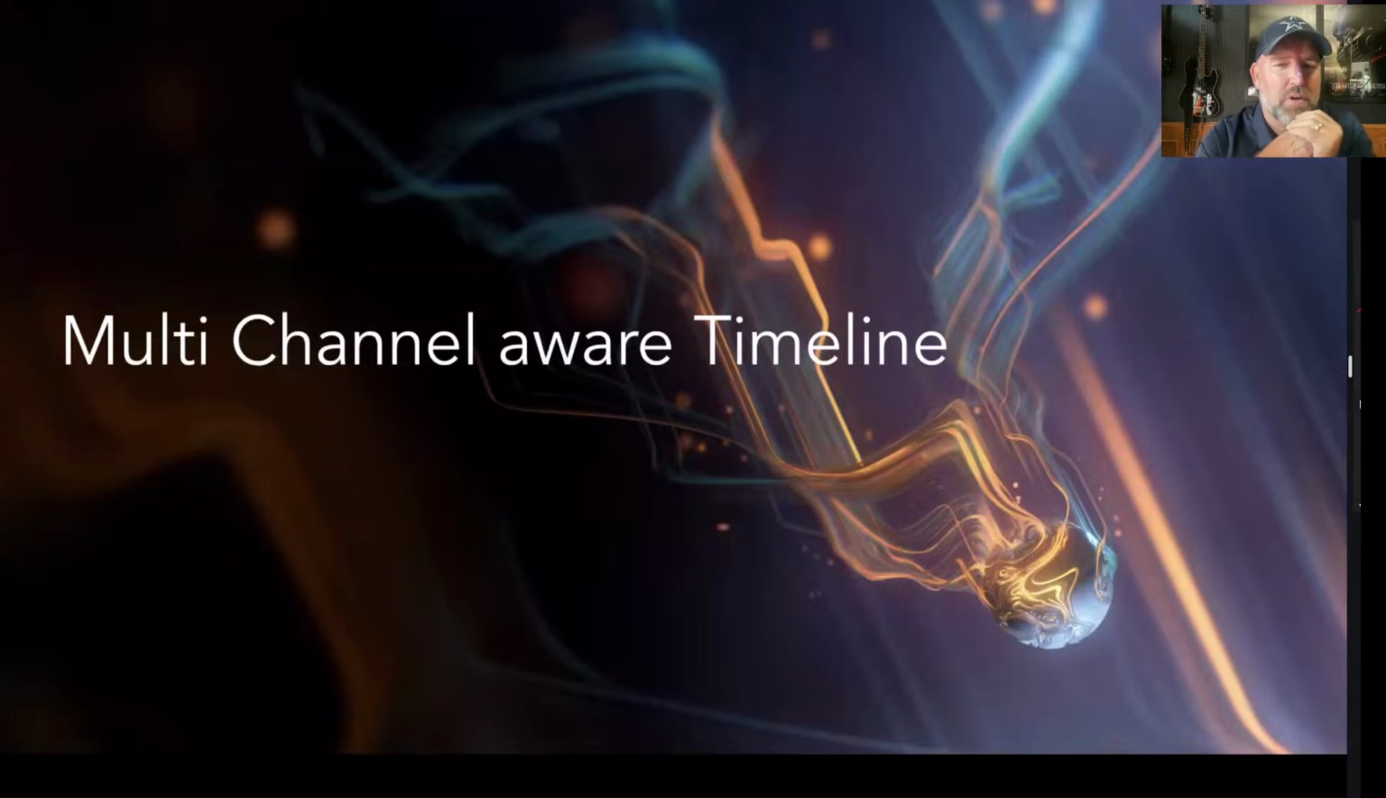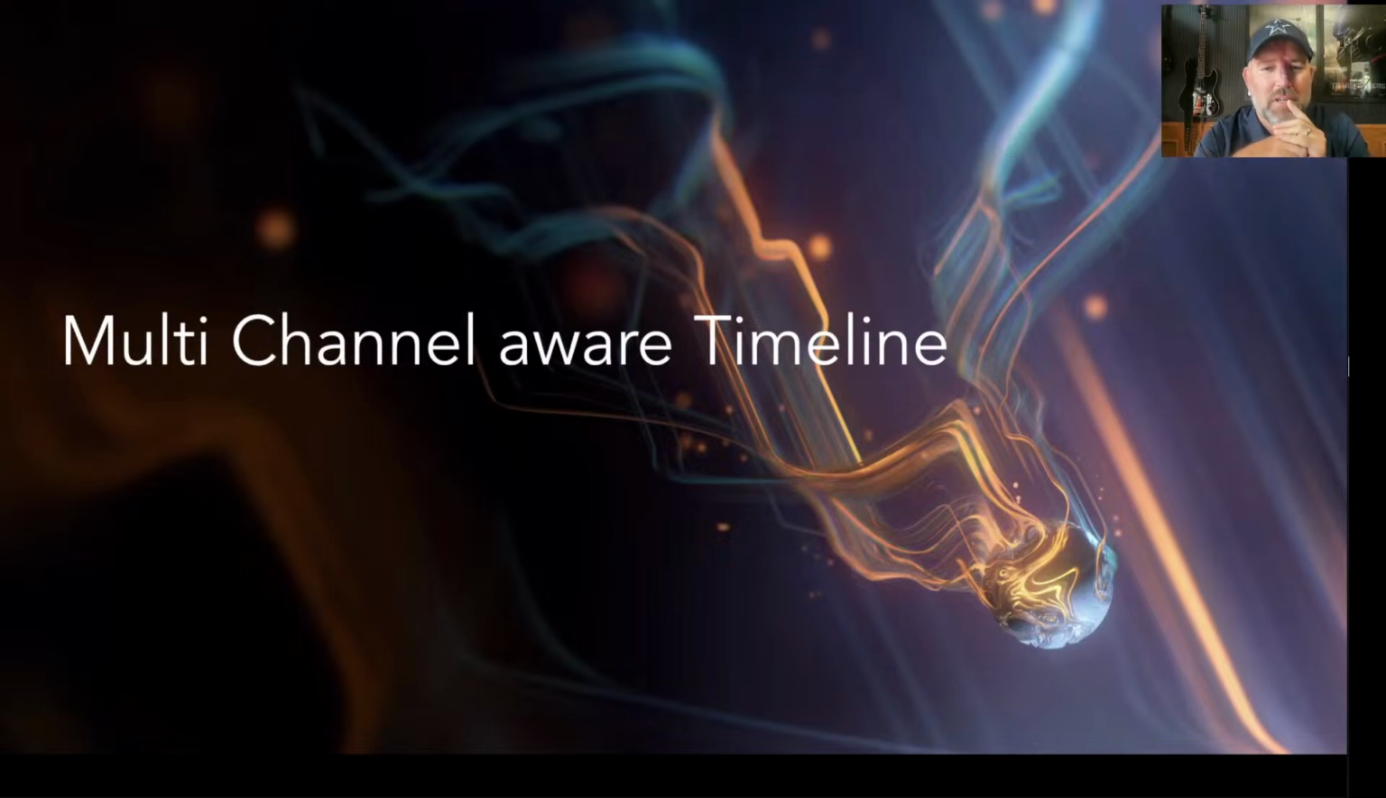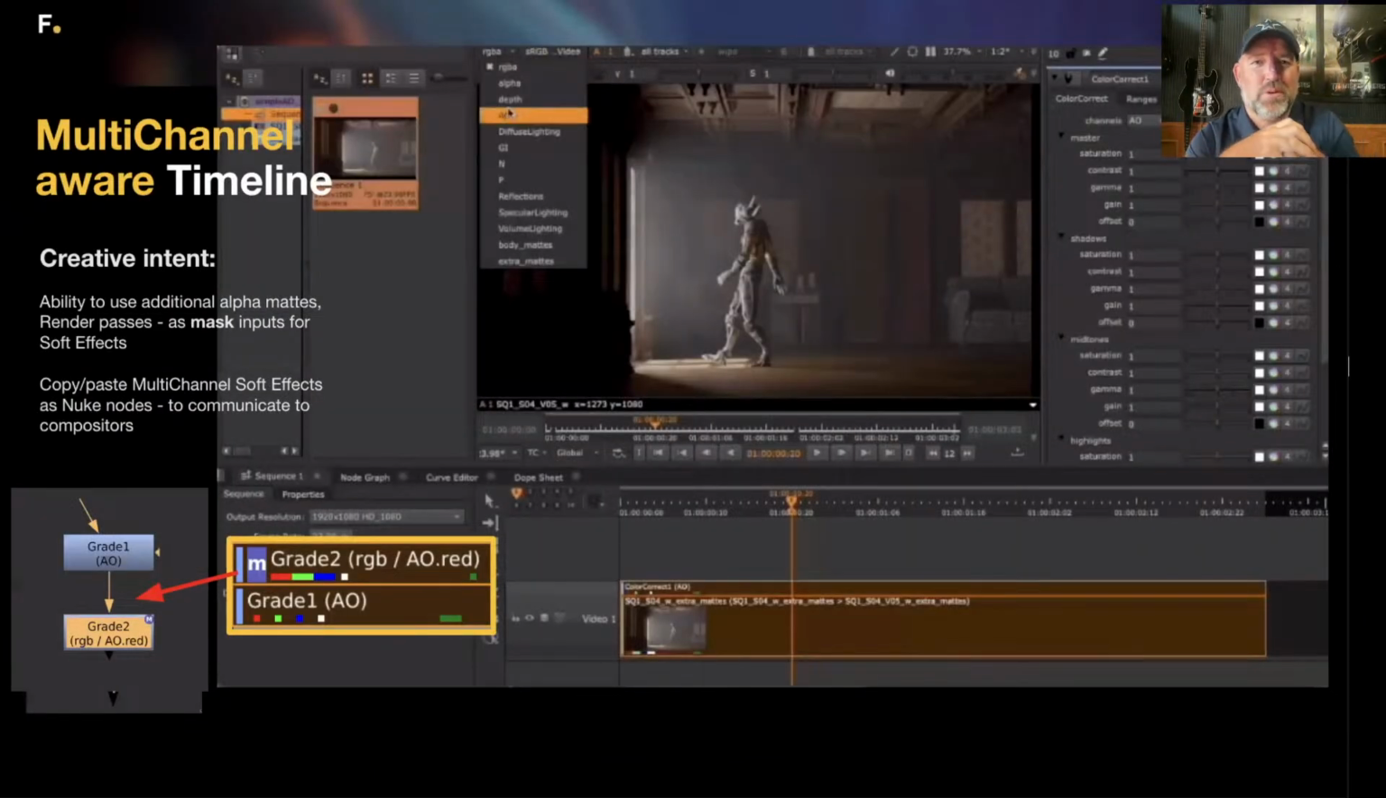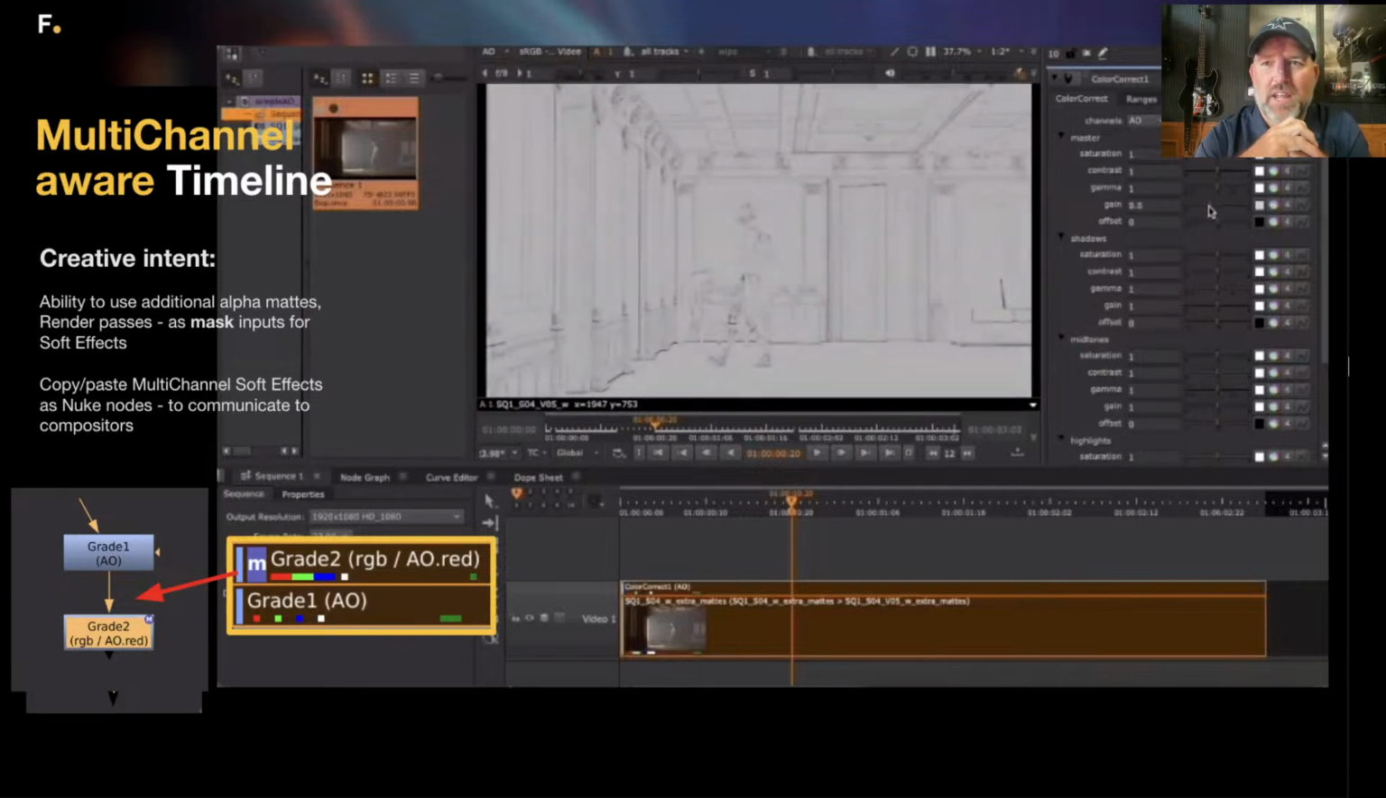Another project that we've been working on is what we call the multi-channel aware timeline. This is bringing the multi-channel awareness of Nuke into your timeline environment. What does that mean? Well, it would mean that your soft effects are now able to understand channels.